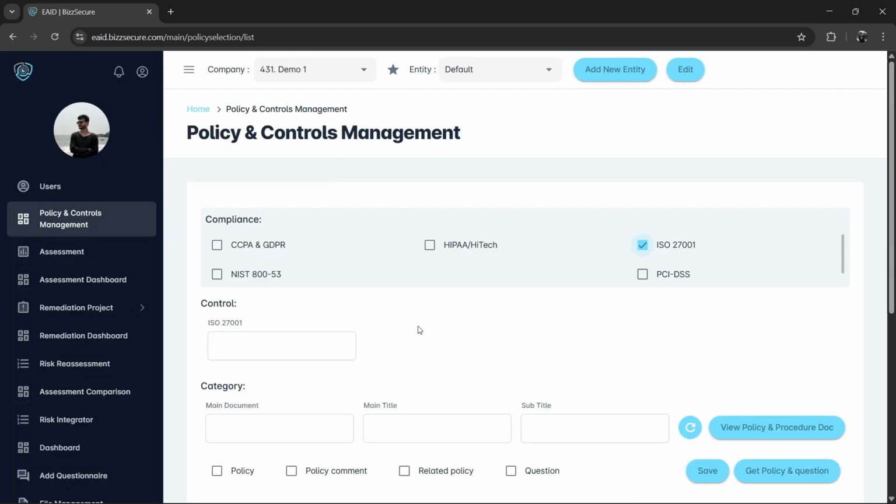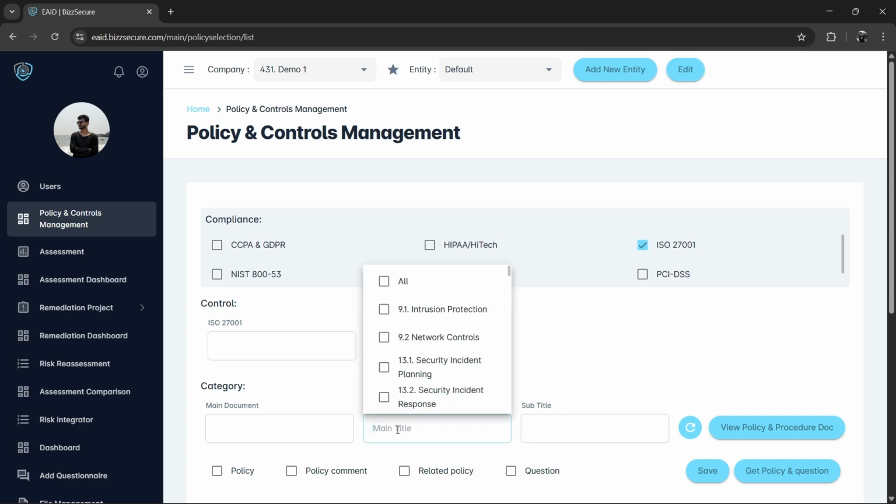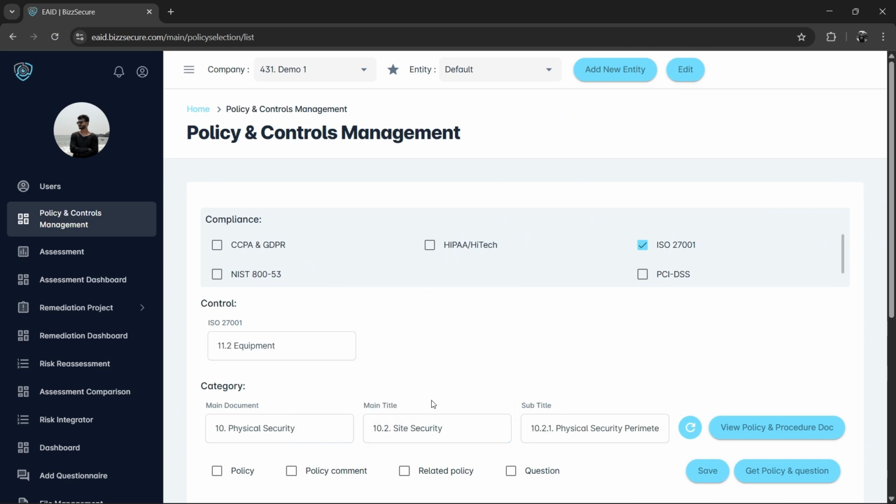As I told you earlier, if you don't know the complex control terms, you can always select it from the category section. Select Site Security for now. After selecting Site Security from the category section, you can see it gets automatically mapped to the equipment control from ISO 27001.